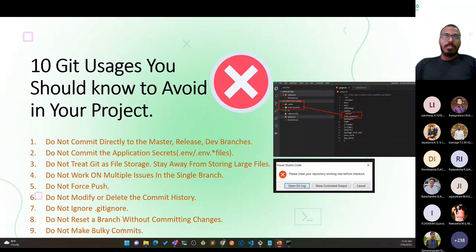The next one is do not modify or delete the commit history. Modifying or deleting history will take away the opportunity to find more error points and debug many more things. So please stay away from doing it.